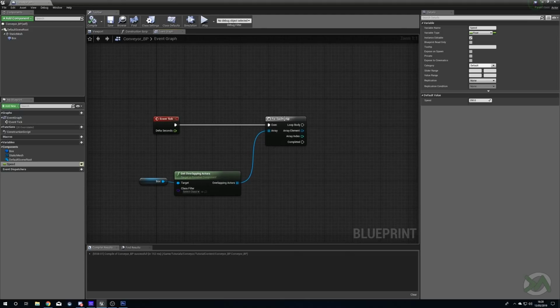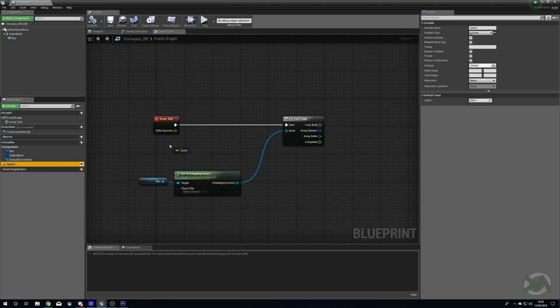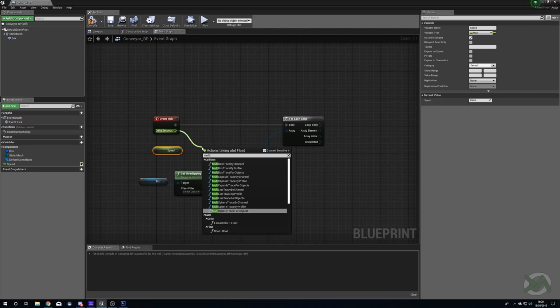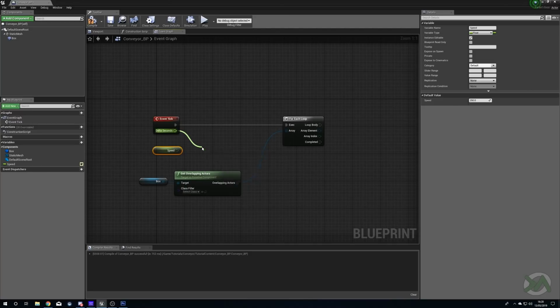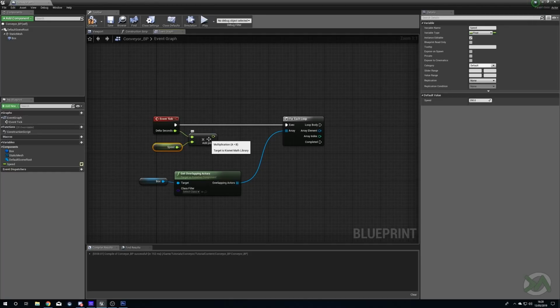But how are we going to use this? Well, we're already using event tick. We're going to be moving things based on the delta seconds, and we're going to be using our speed. So we'll drag speed out and we'll get speed. And from delta seconds, we will multiply by another float, because these are both float values. You can see both light green. We'll plug the speed in like so. Now this is going to give us delta seconds times our speed, and that's going to determine how quickly we move our objects.